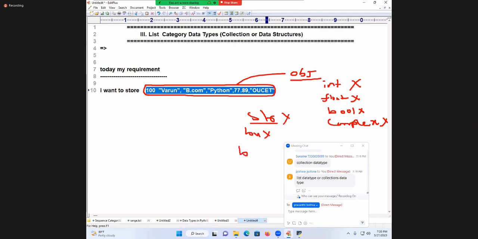No. Can I store it in byte array? No. Can I store it in range? No. Then I need some data type to store, or not? That is called what? List category data type. List category data types are used for storing multiple values. So many values, multiple values of what type?